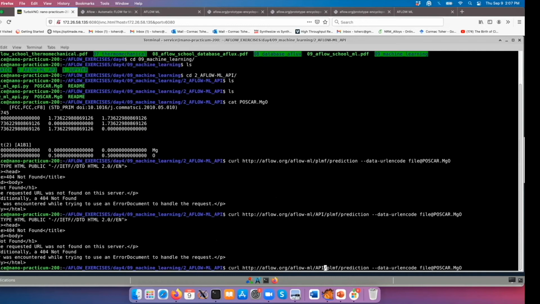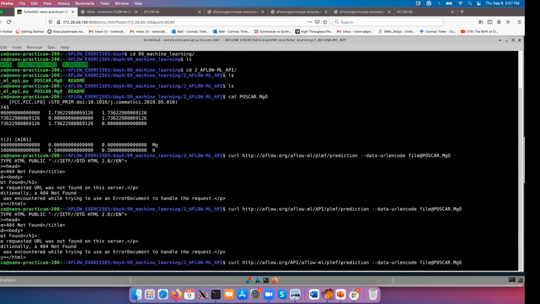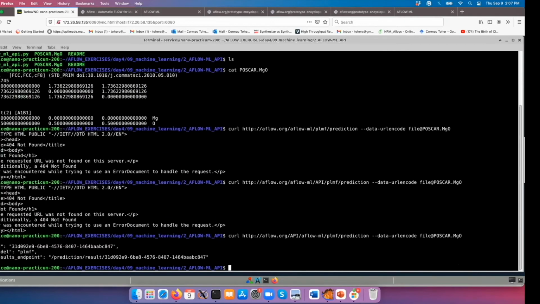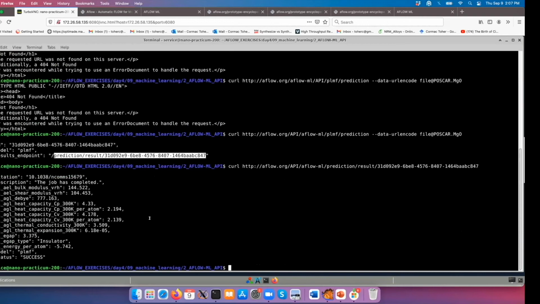One second. Okay. So as you can see, typing this in by hand is quite tedious. Now it works. Okay, so now we get our task ID. So now we grab this, prediction, enter, and now we retrieve our results. So here we can see our prediction, bulk modulus, shear modulus, heat capacity, and so on. So this is basically how it works. You submit your POSCAR file, you get your task ID, then you use that to formulate the results URL, which you can then query to get your prediction.